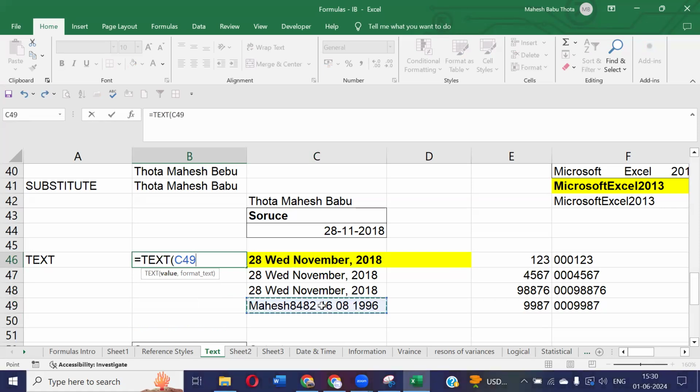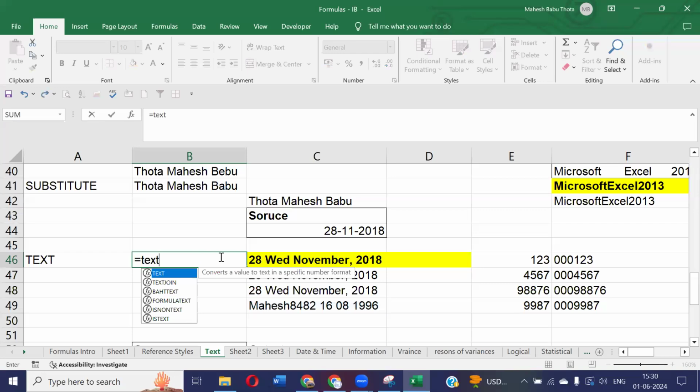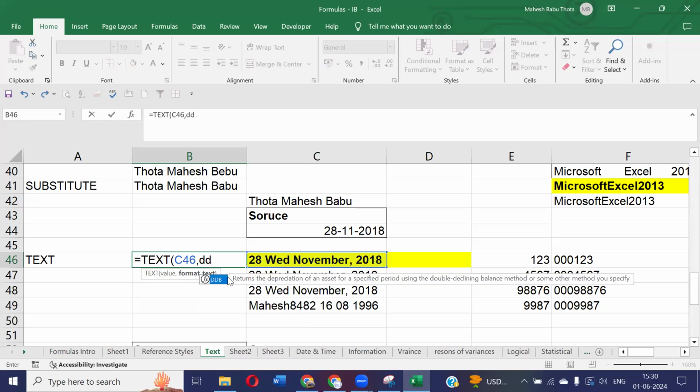This is the value, but it won't work, I think. Yeah, it won't work. The TEXT formula is something I can use only for dates. So I'll use the TEXT formula only for dates. As this is the value, I need to select it, comma. Within the text, what format do you need? Do you need a format of month, year, or day? Suppose I need the day. The format should be date, so I use day. Close the bracket.